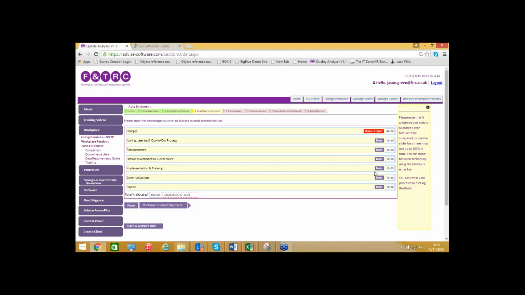Any notes that you put in at this stage will form part of the Word report at the end of the process, so just bear in mind, the more detail you put in here, the more of a bespoke, detailed employer report you're going to get at the end.